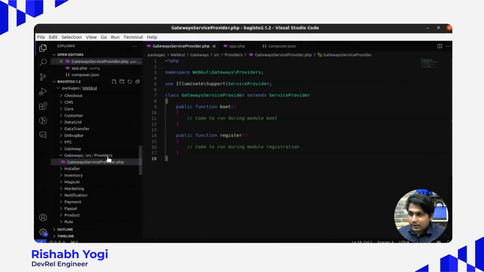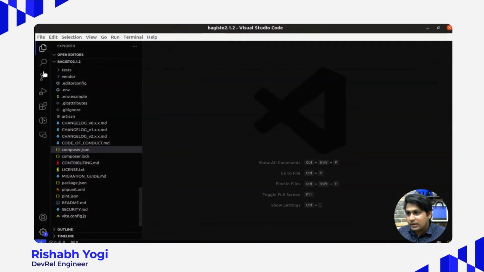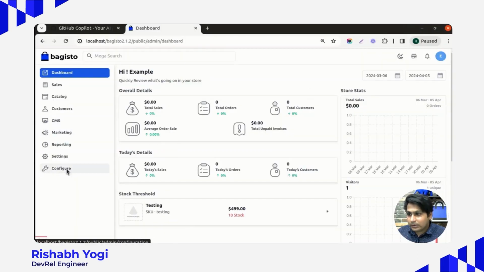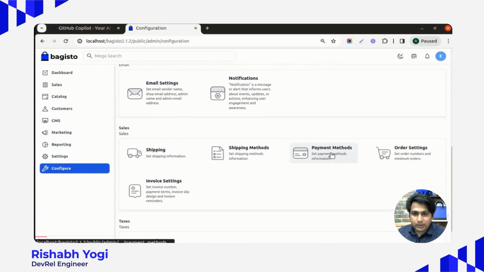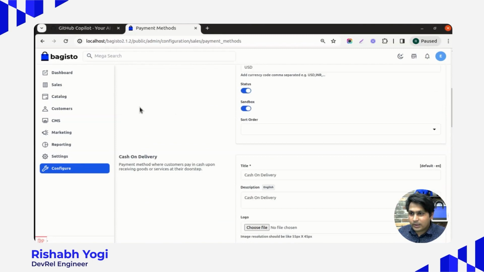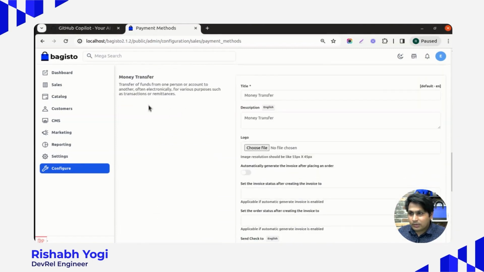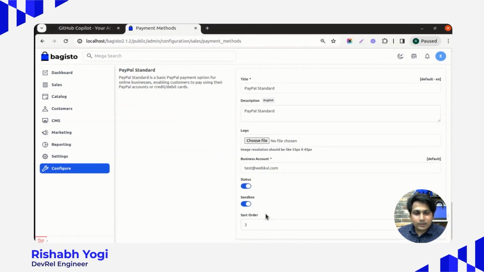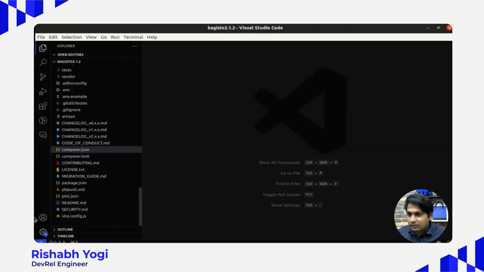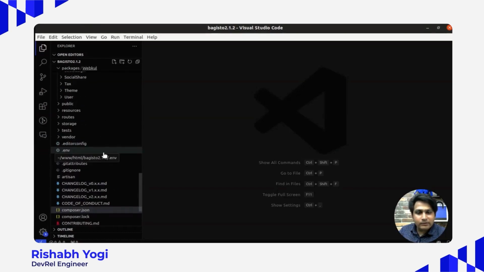So moving further, we are going to create a module for the payment gateway. Some files or some configurations need to be done. Like we are going to create one payment method inside it. By default there are 4 payment methods: PayPal, cash on delivery, standard, and money transfer. We are going to create a gateways method over here. For this configuration, we need to create a system configuration.